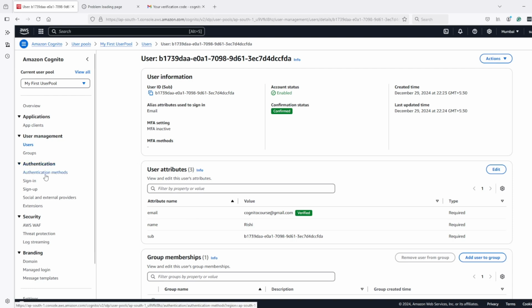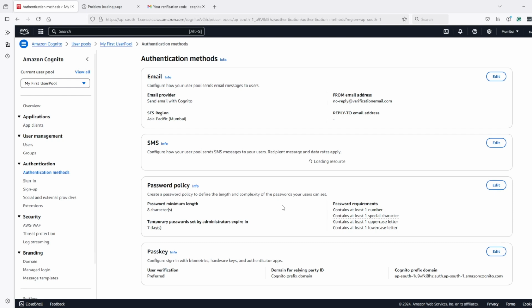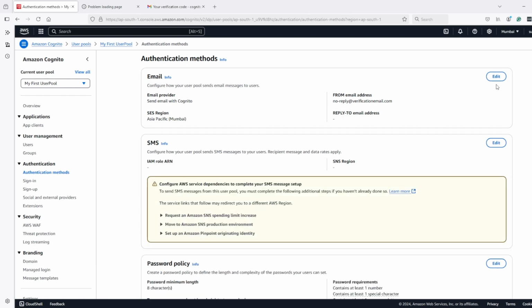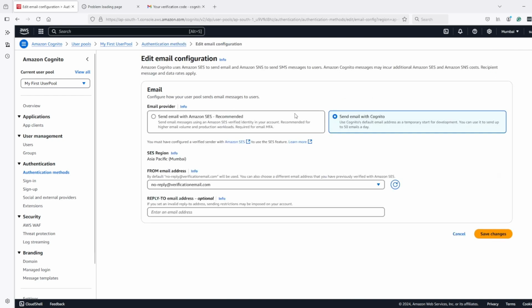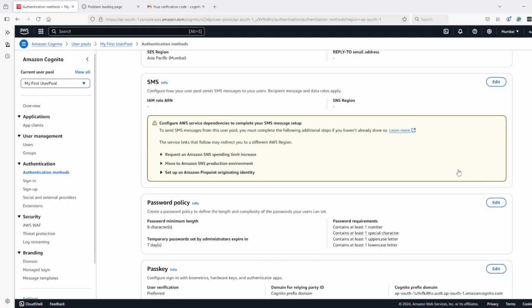So now let's explore some other options. Here, if I go under email, whatever email we received, this verification code, since we are using Cognito, we can have a maximum of 50 such emails in one day. As our application scales up and we get more users, we need to use something called SES, Simple Email Service. But for now, let's keep it default.